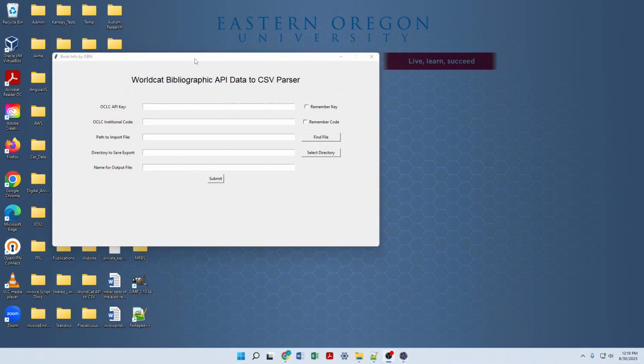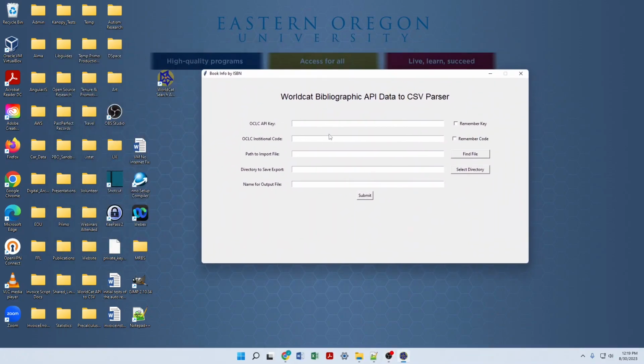Okay, so now we have the program in front of us, and we're going to go through each one of these fields, and I'm going to give you examples of what you're supposed to put in there. So we're going to start with the OCLC API key. Now, when you create your API key through OCLC, you're going to get some information that goes along with that API key. But they don't really label anything key. Instead, you need to make sure that you're using your client ID for this part right here.